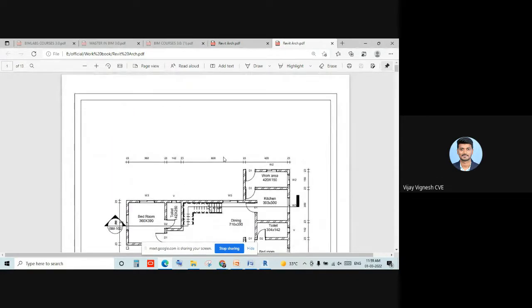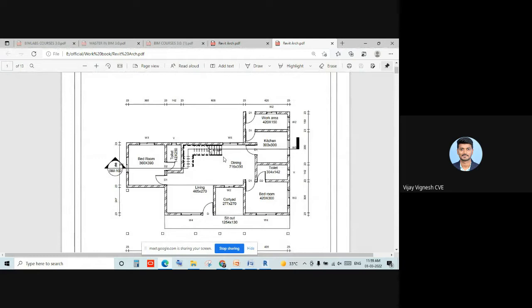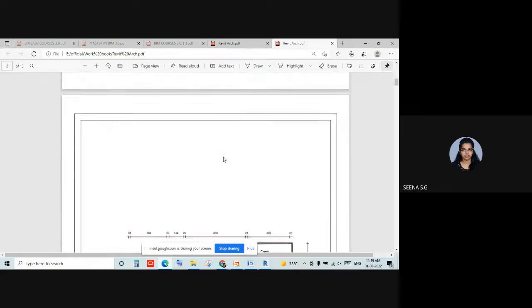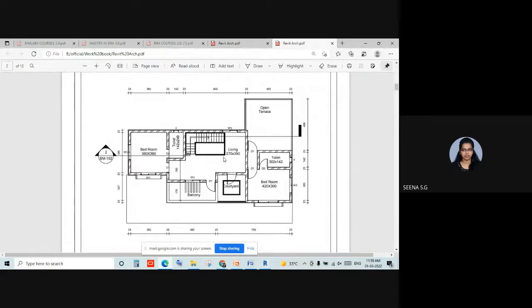Can you see my screen? So this is the ground floor plan, and this is the first floor. The difference between the ground floor and the first floor is that the first floor plan has an open terrace area and it has a balcony portion also. Can you see that? Yes, ma'am. I was opening the PDF.